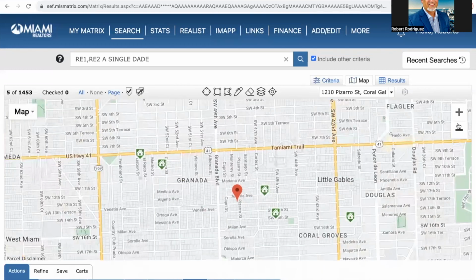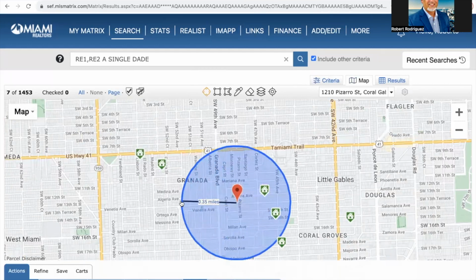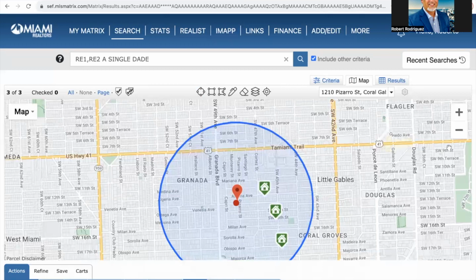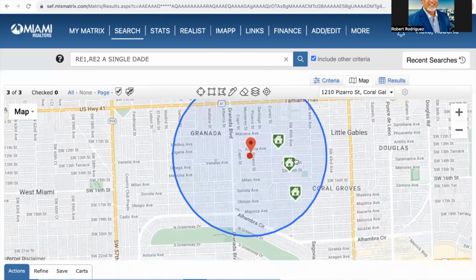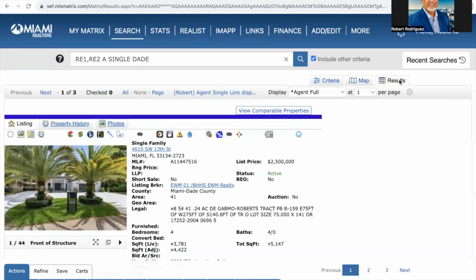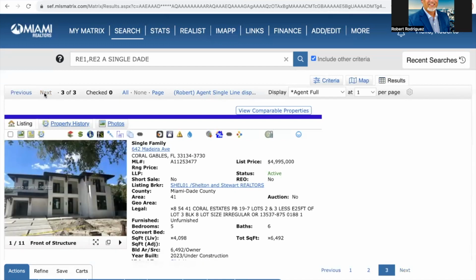All right, if you want to draw a radius around here, you're going to simply now select radius, and we're going to go ahead and draw a half-mile radius around this location. And there are currently 3 active single-family homes with a swimming pool in that half-mile radius around this address. Go to results, and there you see your results. That's result number 1, 2, and 3.